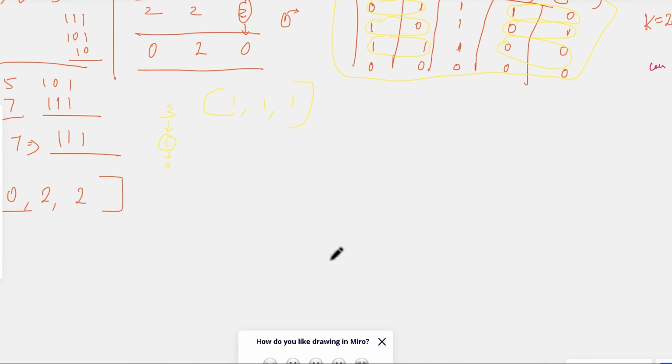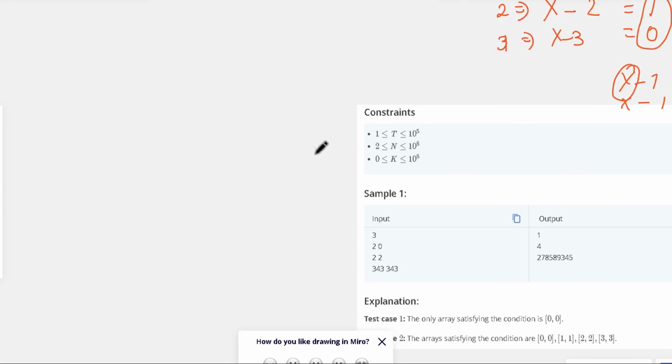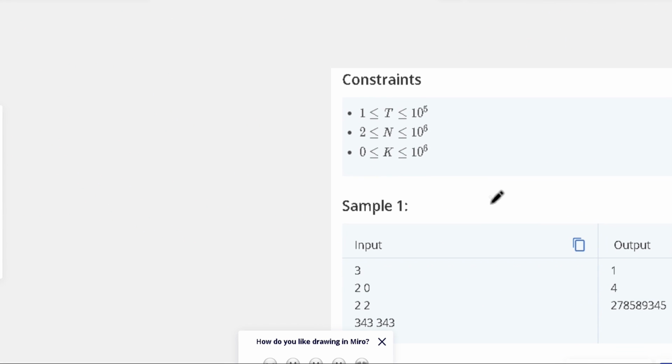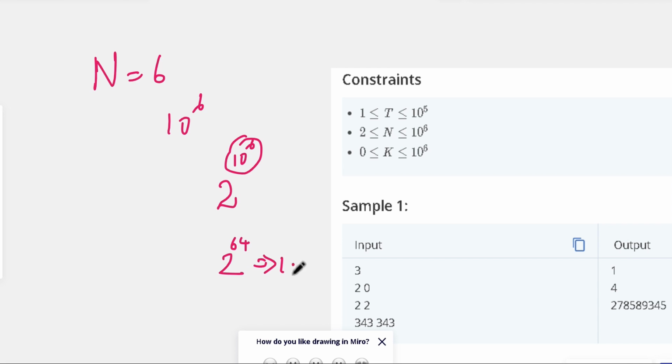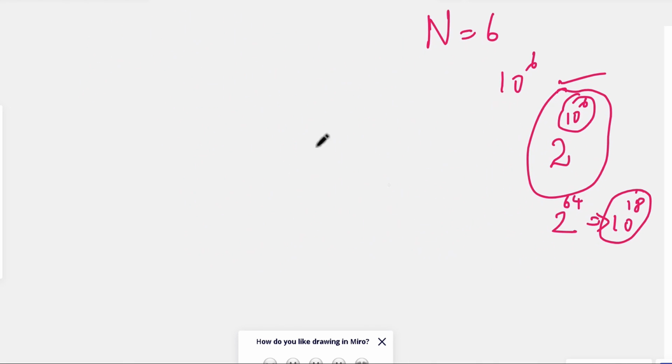Let's see the constraints. See here, the constraints are n is equal to 10 power 6, k is equal to 10 power 6. 10 power 6 is obviously very large, because 2 power 64 itself is almost similar to 10 power 18. So this is how we can fit in our long integer itself. What if we try to produce a number like this? Obviously we can't. We need to perform some kind of operation, right?